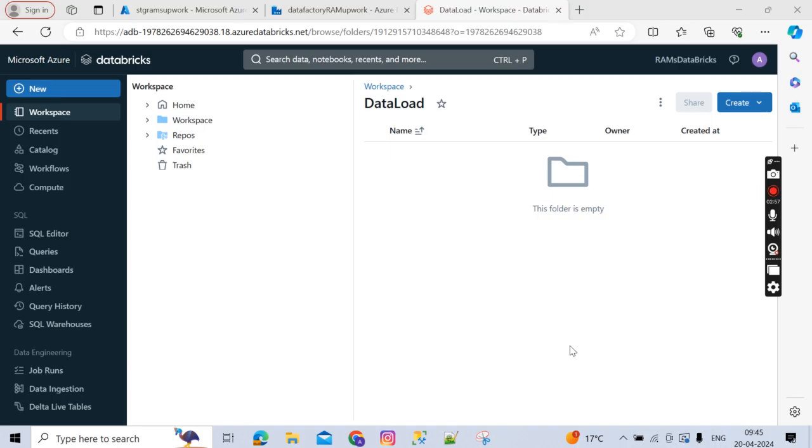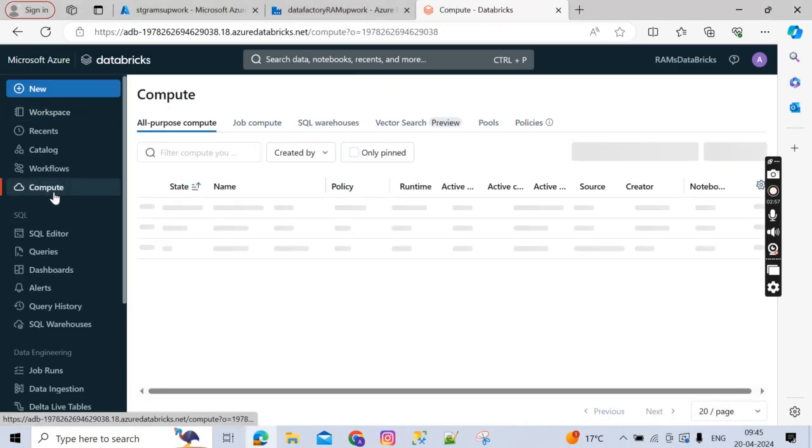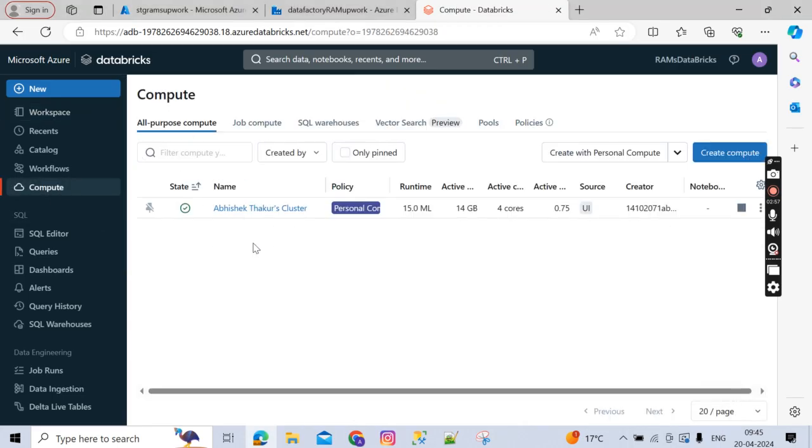our storage account, right? Okay, before you create your notebooks, you should create a cluster by going here, right? As you see, I have already created a cluster, but if you want to create a cluster, then go ahead and create a compute and you can create a cluster, right? Okay.